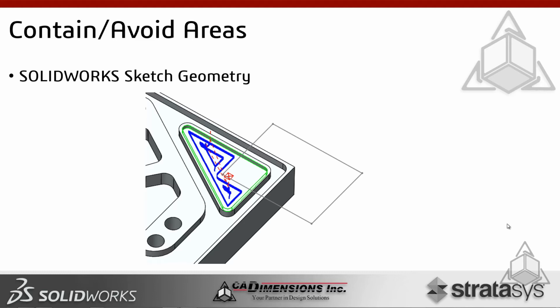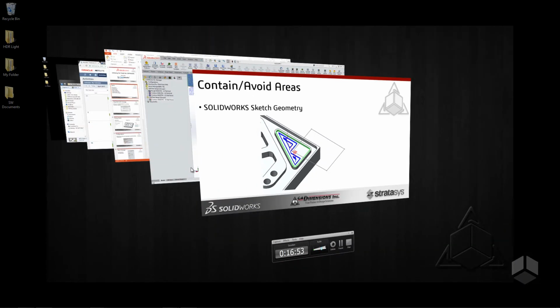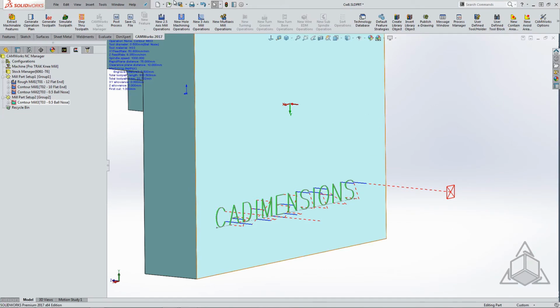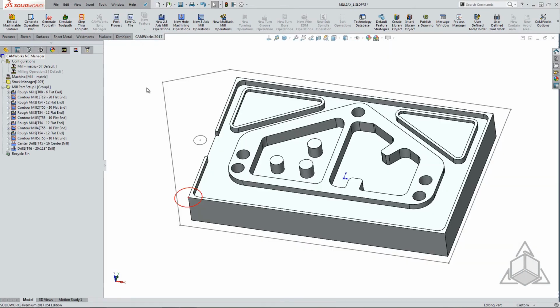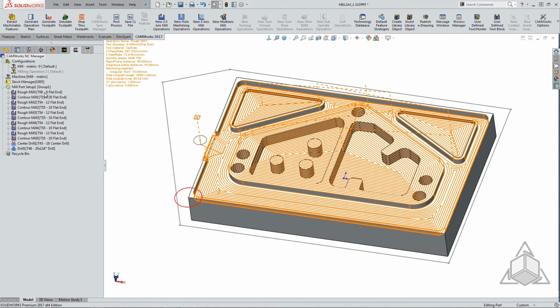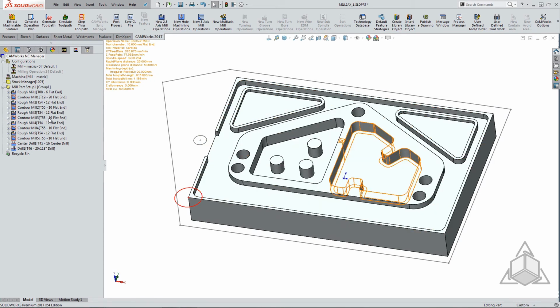How about if you want to use it for something else, like what we would consider a contain or a void area? So if you have some vise or something that comes in and clamps this part in a specific way, and you want to make sure that you don't cut into your clamp or your vise or whatever it may be, we can use these SOLIDWORKS sketches to make sure that that does not happen. Let's hop back over into SOLIDWORKS and take a look at one of these parts here. I've got my pocket here. We've got some stuff in here.